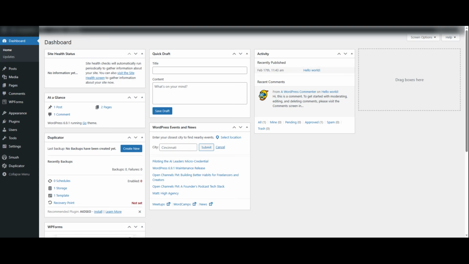In today's video, I'm going to show you how to change your login URL in WordPress to make your website more secure. By default, every WordPress site uses the same login page, which is usually /wp-admin or /wp-login.php. Because this is predictable, it can become a target for brute force attacks. The good news is you can easily change it in just a few minutes using a free plugin. I'll walk you through the entire process step by step so you don't lock yourself out.